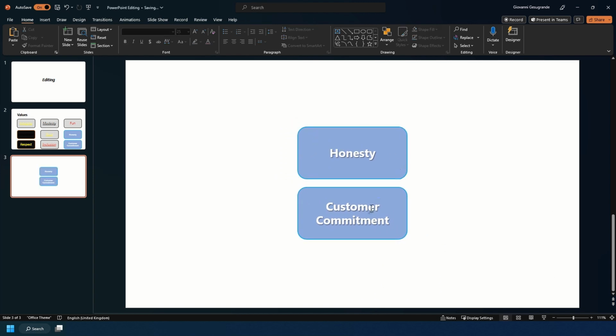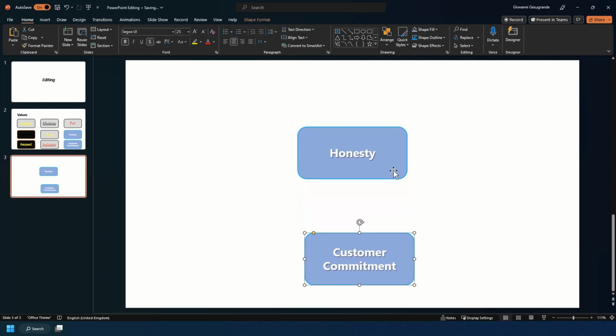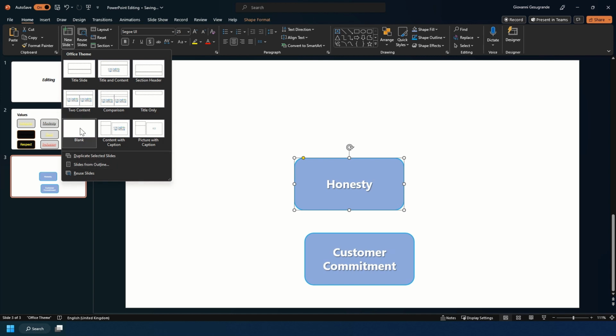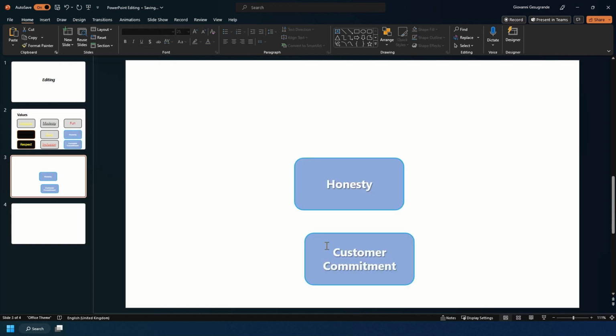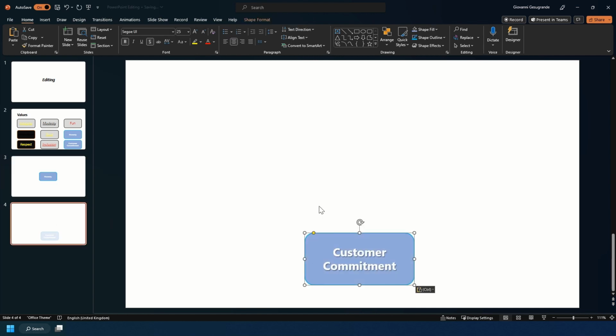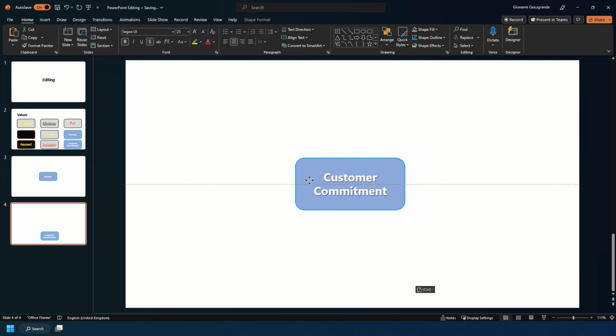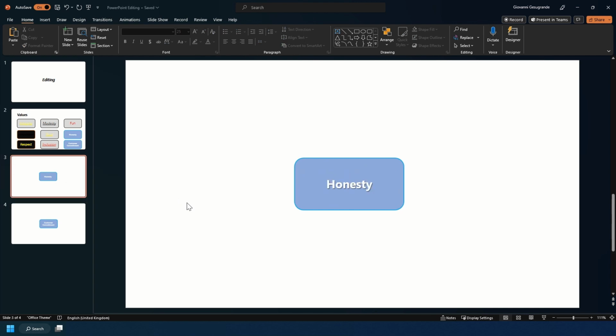Say I wanted these one on each slide. I'm just going to put the honesty one here, for example, and then I'm going to go to create a new slide, and this is where we can use the cut function. So Control X, and then we can hit Control V, and it will paste it in for us. And now you see we've got customer commitment and honesty both on two separate slides.